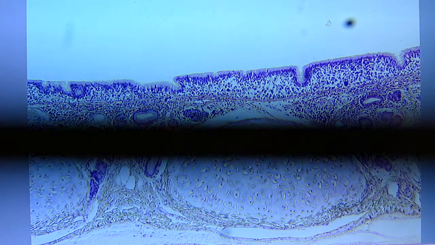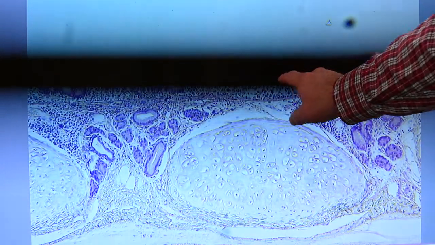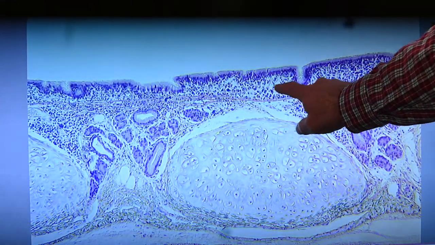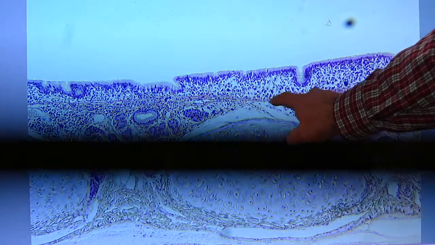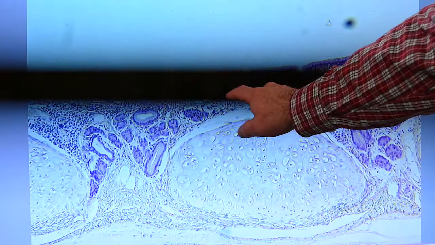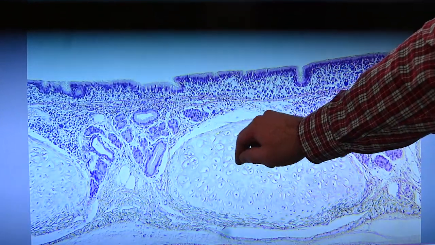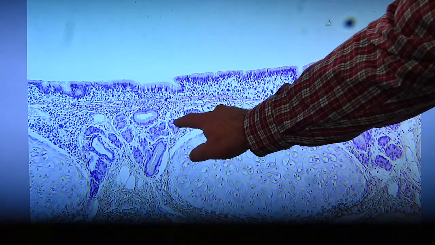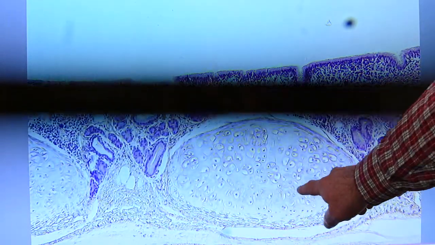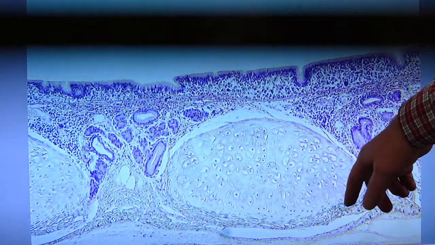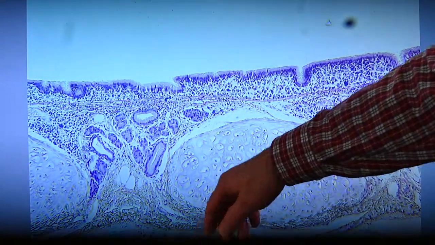Another view of the layers of the tracheal wall. The epithelium along here, then a lamina propria. The elastic layer is not as prominent in this particular example. We'll look at this in closer detail here in a minute. Seromucous glands over here. A patch of cartilage, one of the cartilage rings of the trachea there. And then an adventitia beyond that.